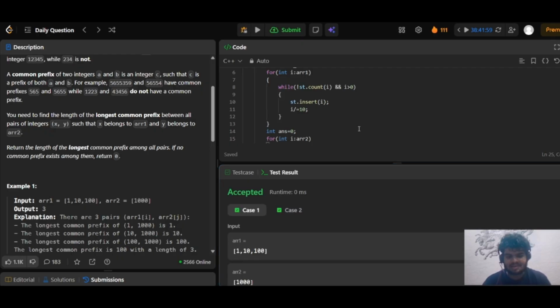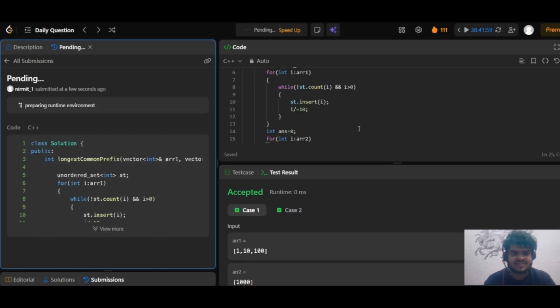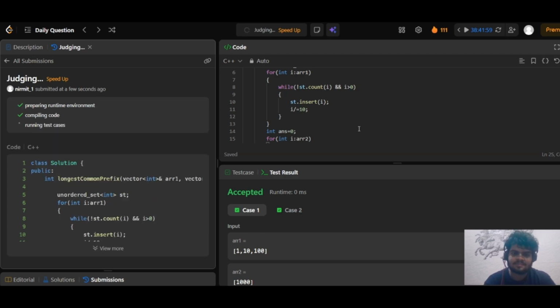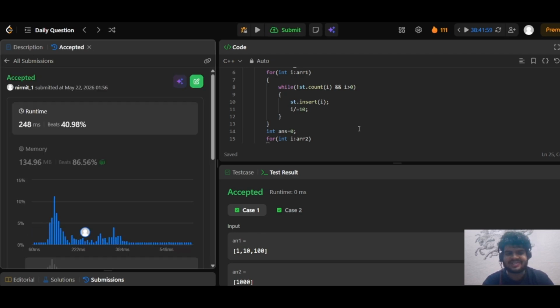Yeah, and our code is correct, it passes all the conditions. I can just submit it now, and let's go. We are passing all the conditions. So yeah, that was the approach for doing this question.